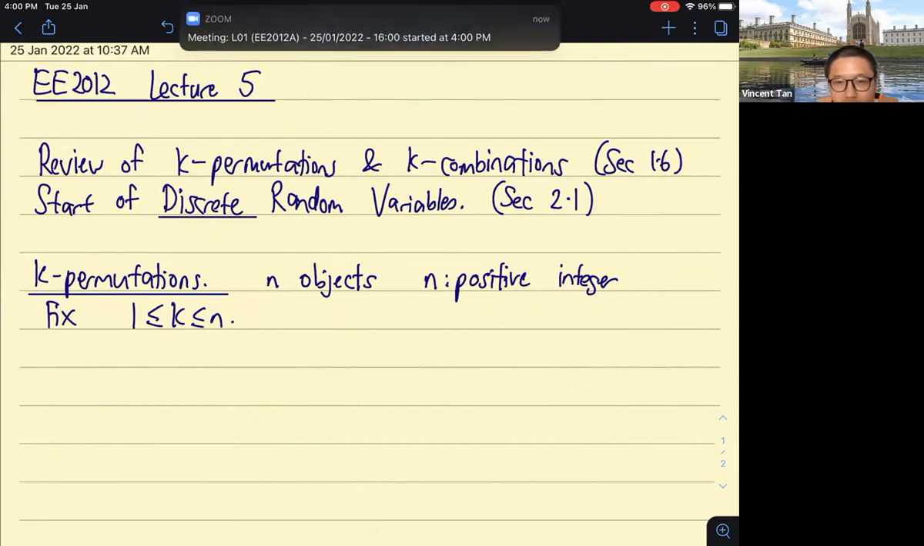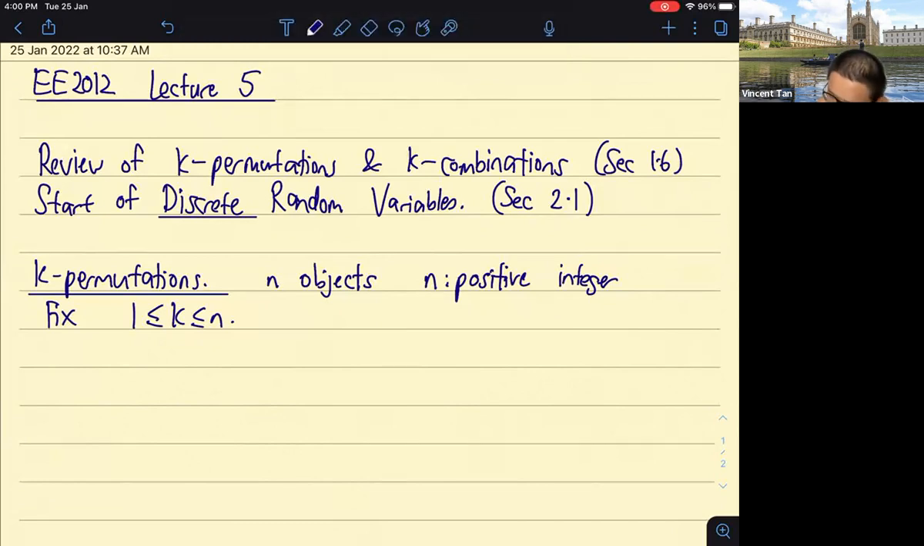So today we are going to review the last part of the lecture from last time, and then we're going to start with discrete random variables. You are required to read section 1.6 here and section 2.1 here. This is a compulsory reading. All right, so now we will start with reviewing K permutations and K combinations.